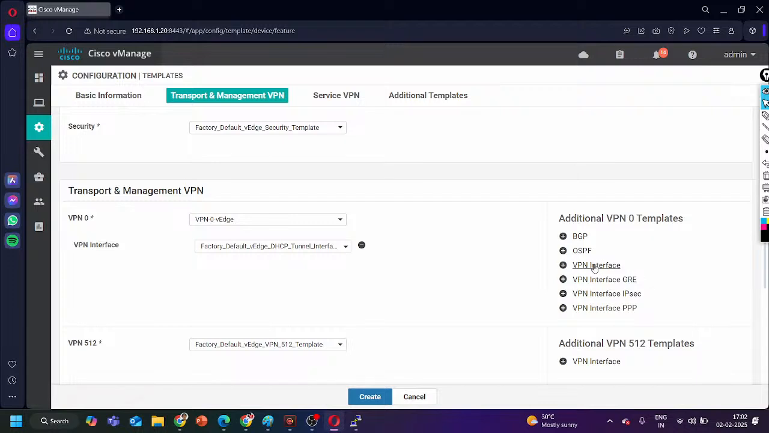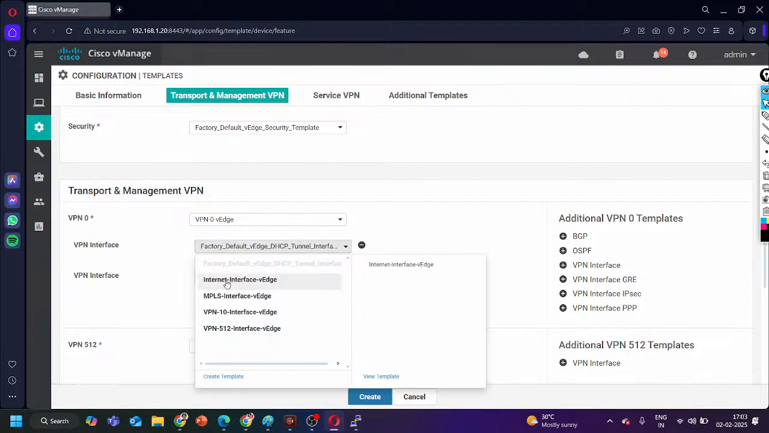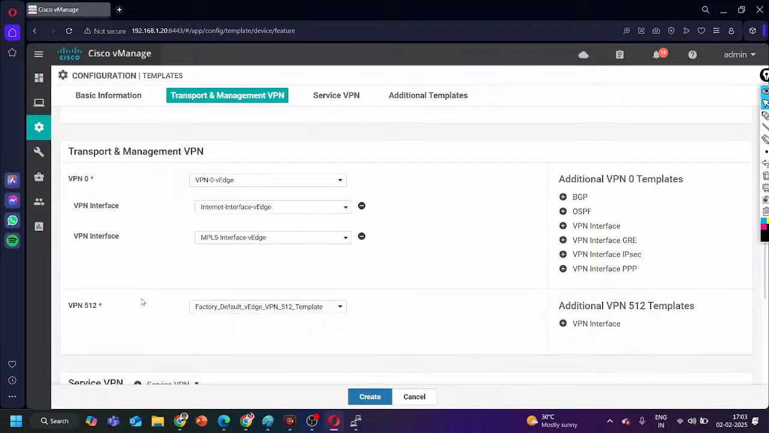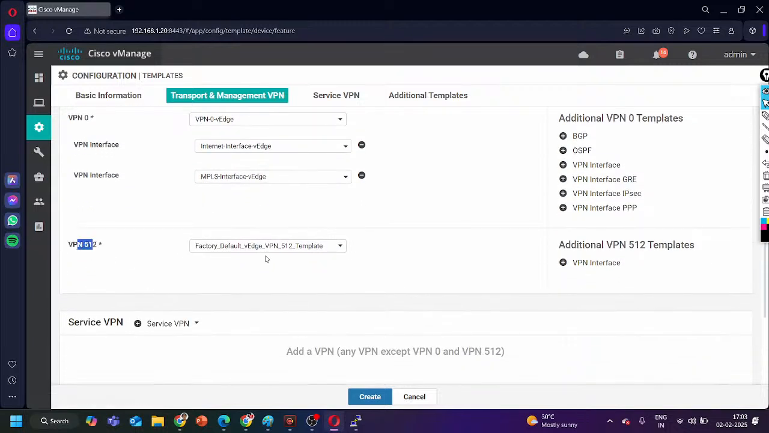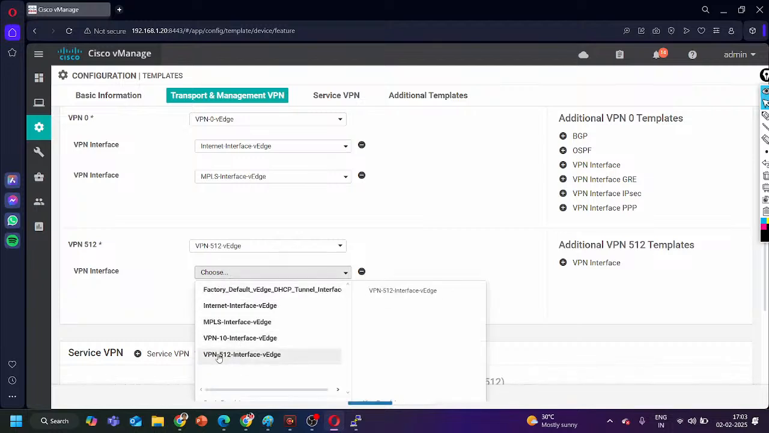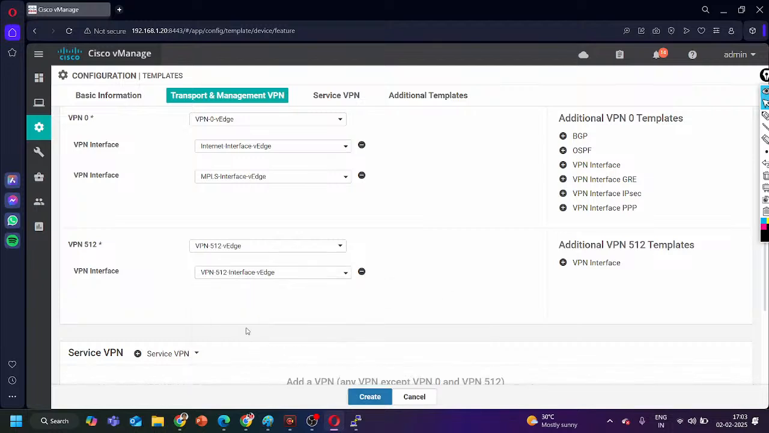So I can add one more VPN interface. Here you can see we have the option to add more interfaces. Let me click over here. So now two VPN interfaces are there. Let me call both interfaces. One is the internet interface and another one is the MPLS interface, correct? Internet interface is E0/0 and MPLS is E0/1. After that it is asking for VPN 512, so I have one template for VPN 512. Let me select that. Right here also I can add the interface, the VPN 512 interface.